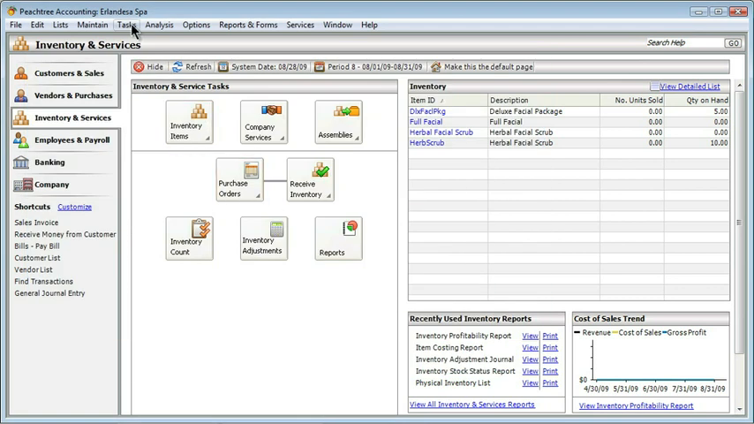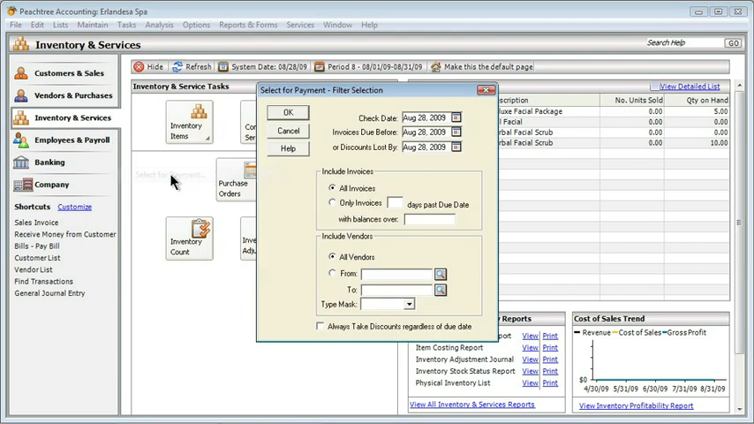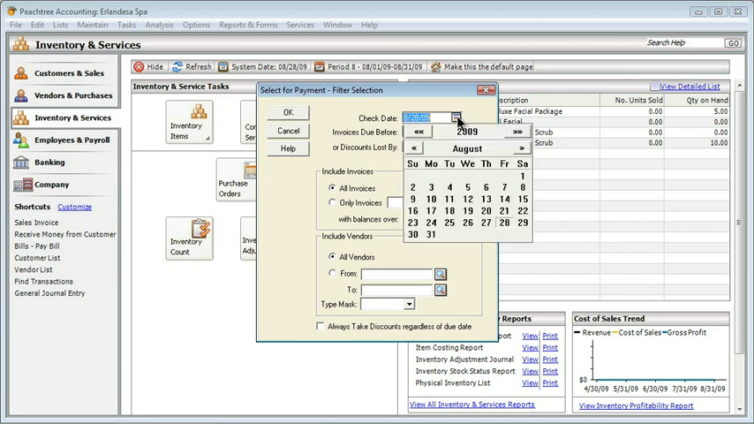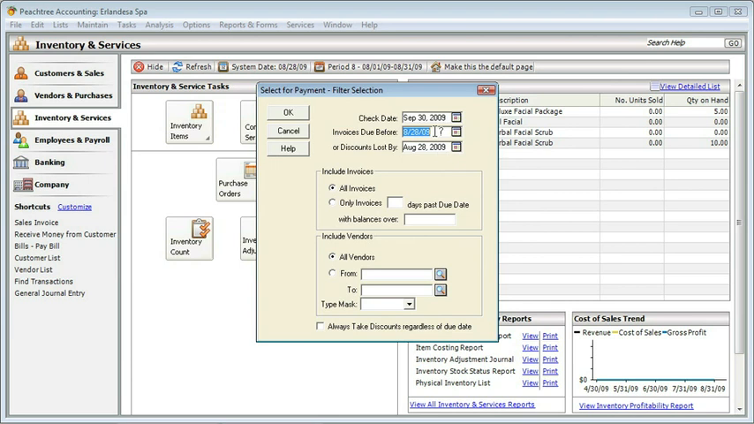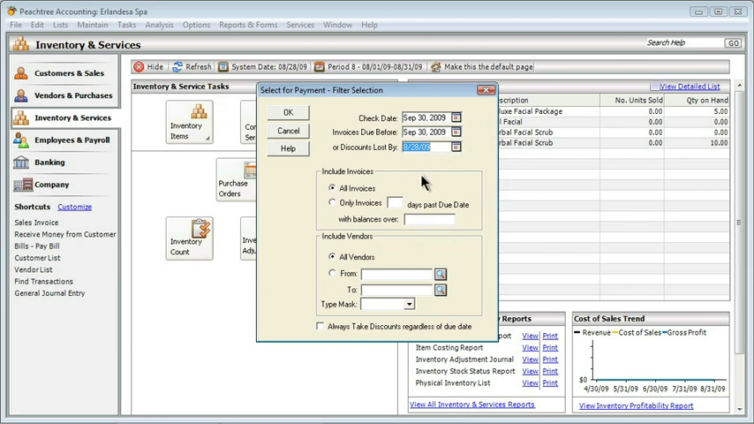I'm again going to go back to the task menu, but this time I'm going to choose Select for Payment. This is the way you can batch process. When I choose Select for Payment, it gives me a dialog box that lets me determine what I want to see, basically a filter. Well, first of all, I know that the 2 invoices that I have open aren't actually due until the end of September. So let me go ahead and change a couple of these settings. First of all, let's pretend that it is September, and I'm going to be paying my bills on September 30th. That will be the check date, and then I also need to look at when the invoices were due. Let's make this also the end of September.